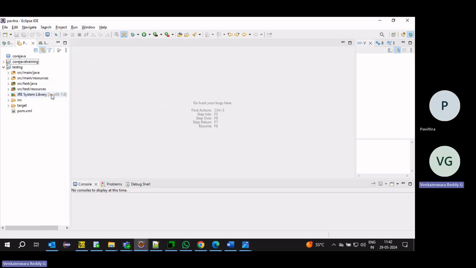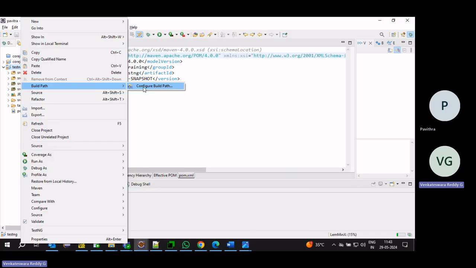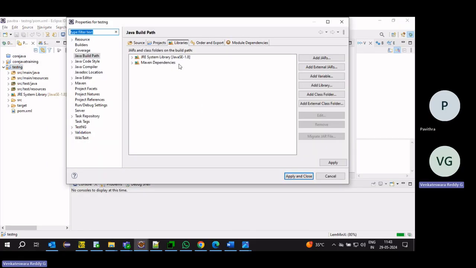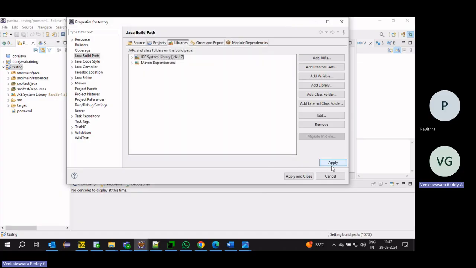By default, you see it is taking some default Java library, JRE 1.8. If I want to change to JDK 17, I can change it from here. One way is the build path. We can configure the build path, then Libraries. We can edit. We have added JDK 17, and it will come as workspace default JRE. We can add it, apply, finish.